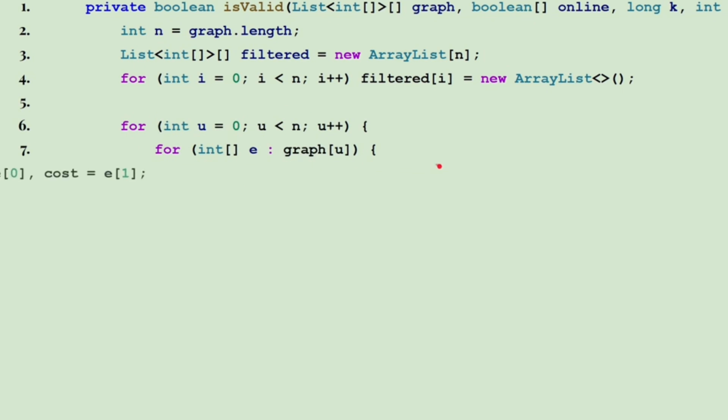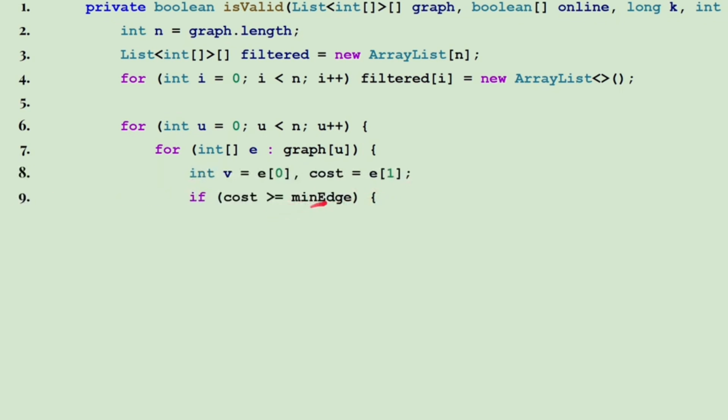We'll go through all the costs, right? And we'll check that the min cost is there. Then we'll filter it and add it here, as I told you. Means we will check the cost. Let's suppose these are 22, 4 and 36. If all are greater than the min edge, which is 4, it means we'll add all of them into this filter list, right?